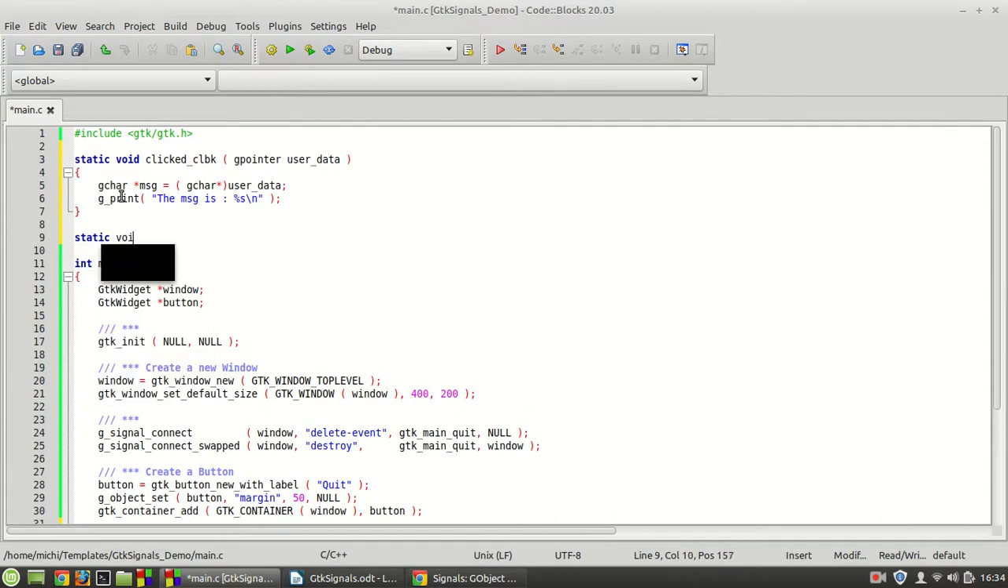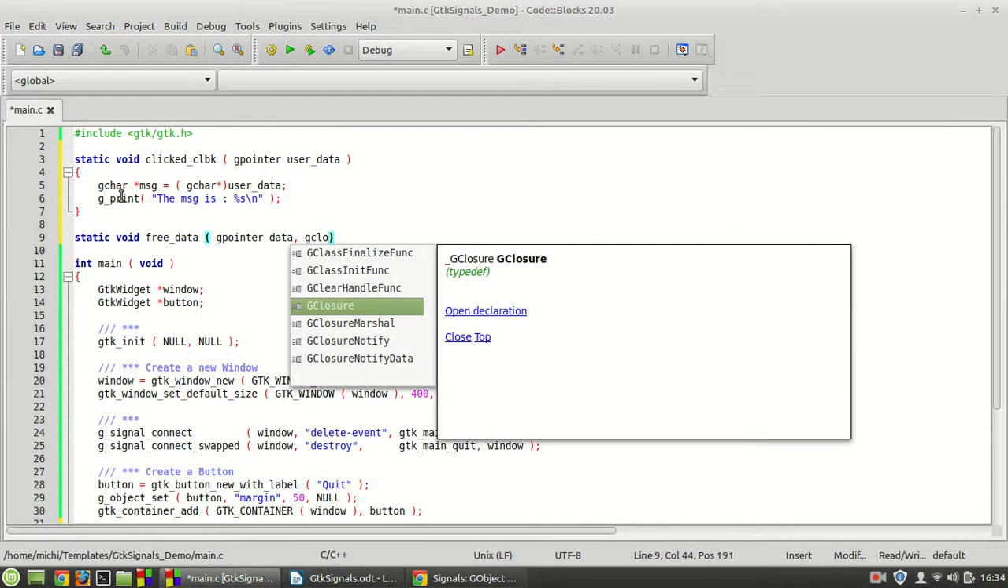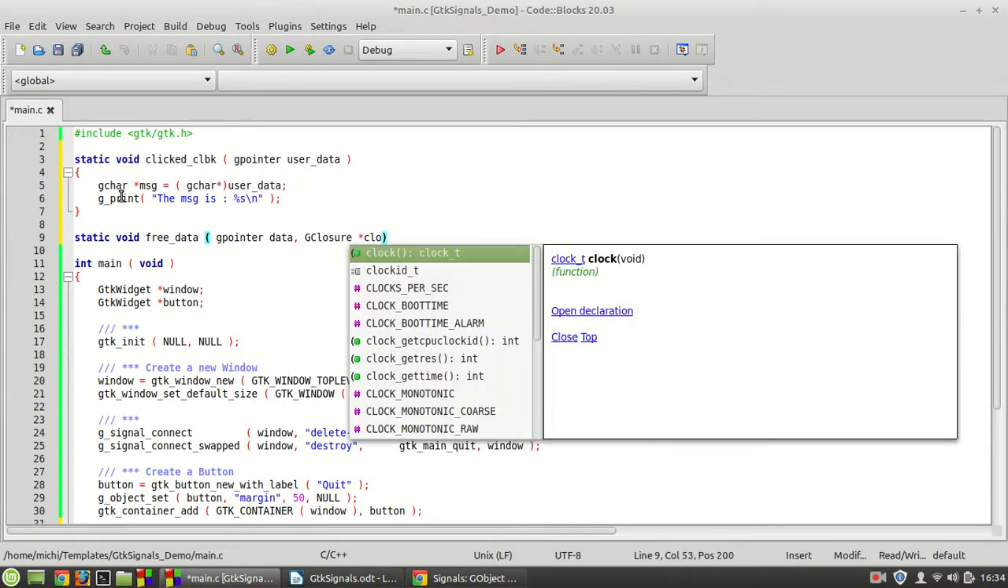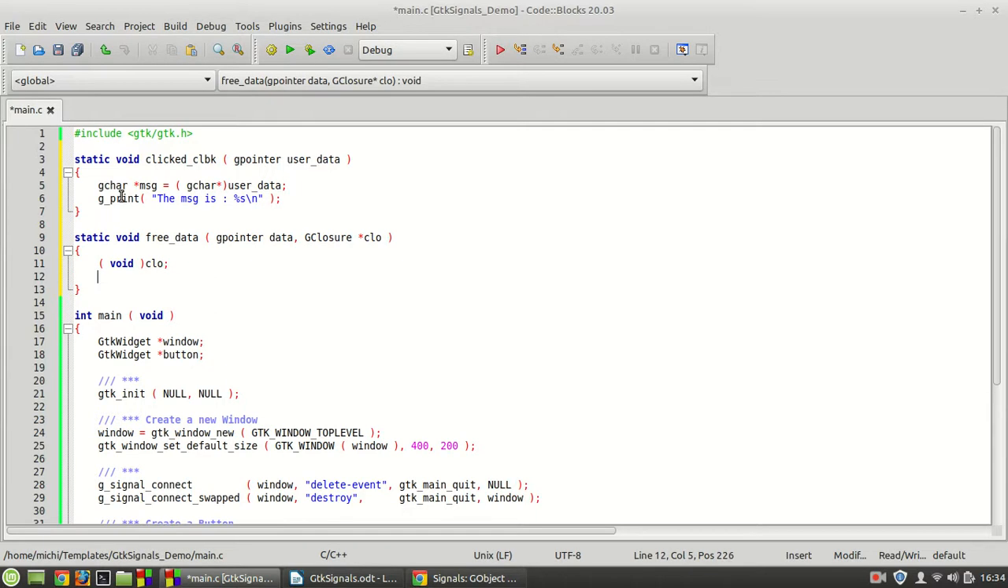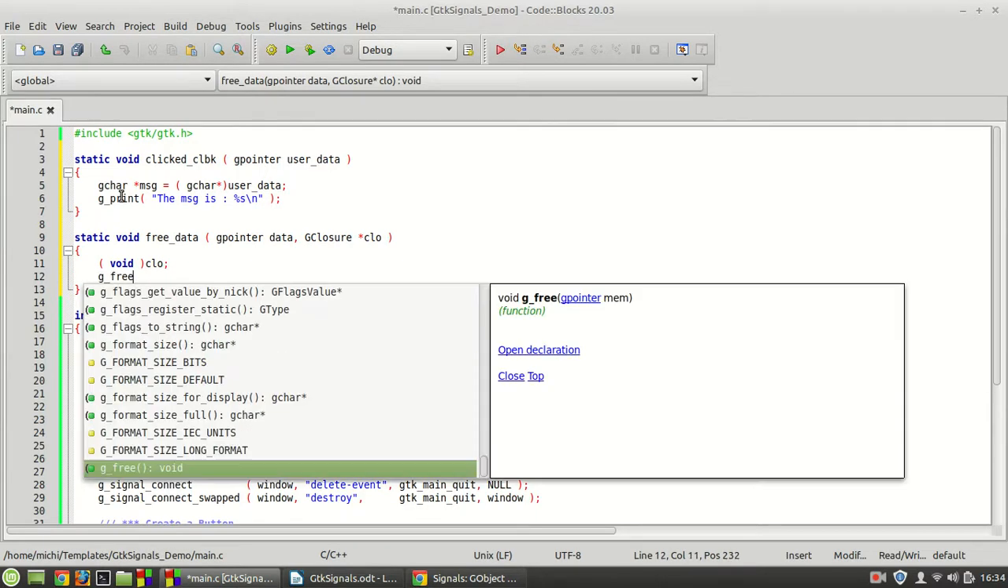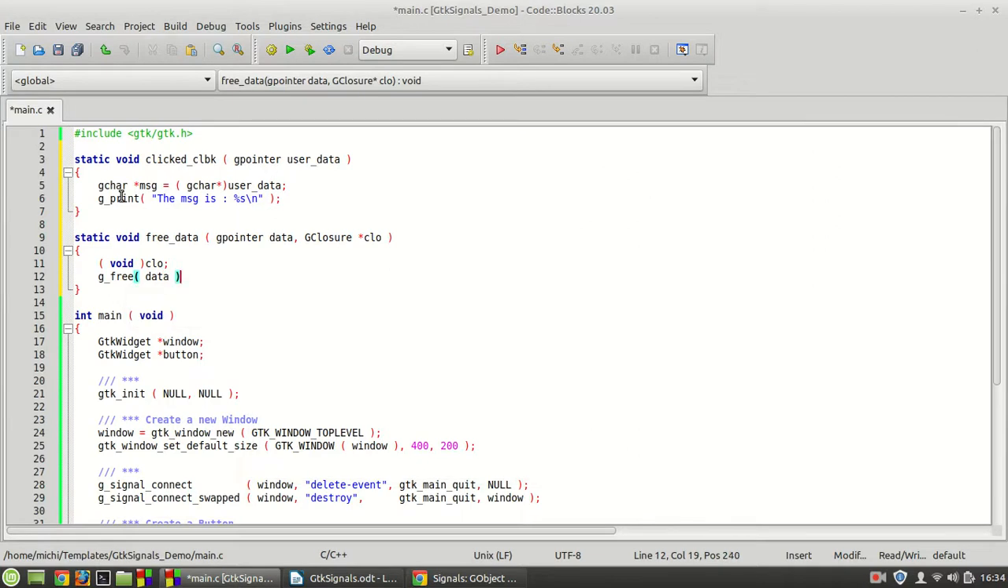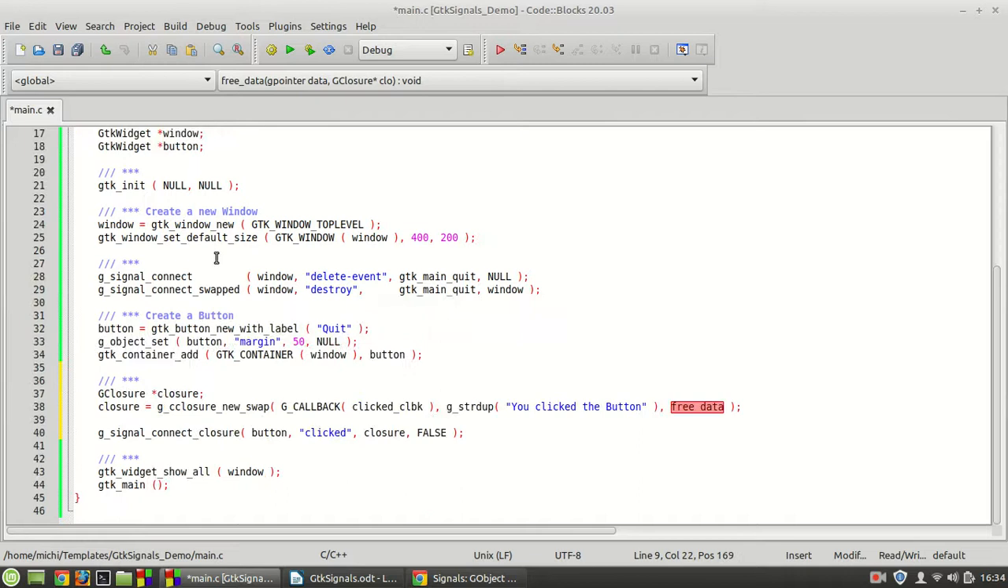Static void free data, and here I need a g pointer data, and of course the g closure, let's say close, and I'm not using the closure right now. Instead I'm going to call g free to free the data after we work with it. So now let's see, we do have the clicked callback, we have the free data. Okay, so we create a closure, the closure which I just created myself.